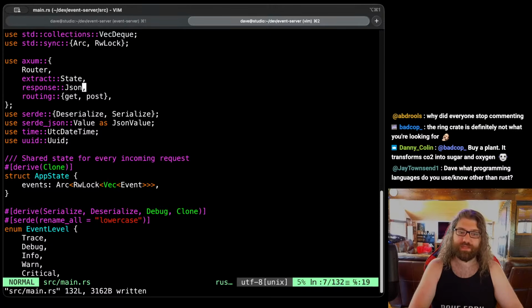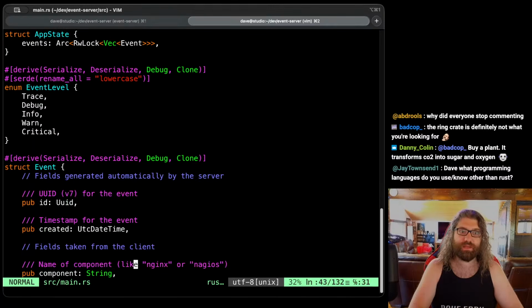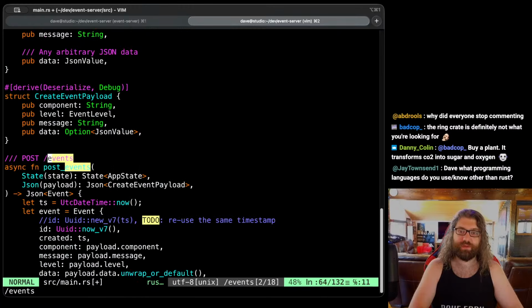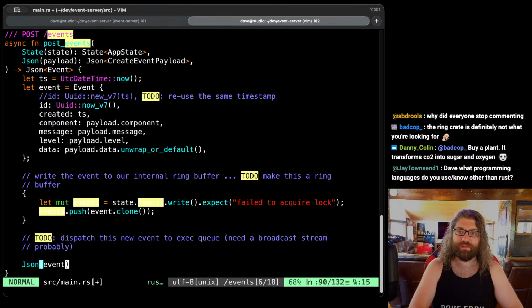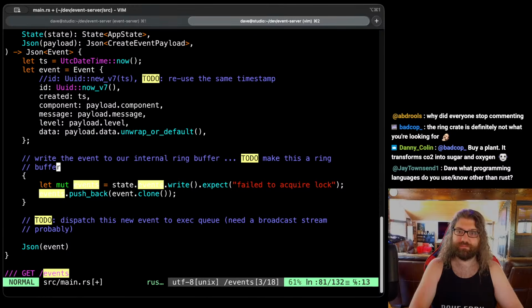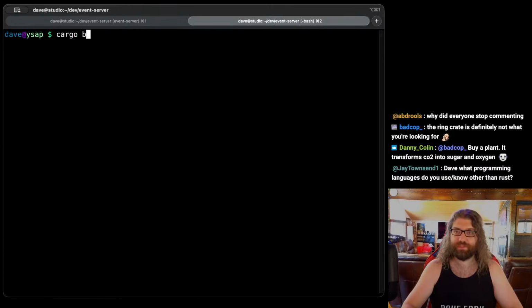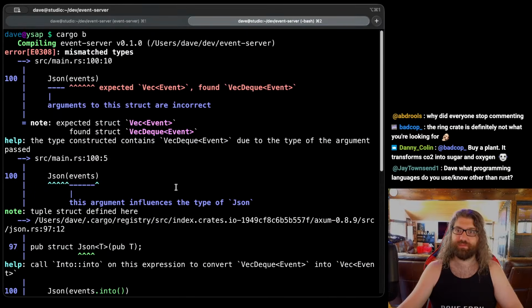All right, let's do this. VecDeque. And then we will make this events, well, instead of a Vec, it'll be a VecDeque. And then where we do this, we will push front, no, push back. There we go. And let's just make sure everything works as we expect it to.